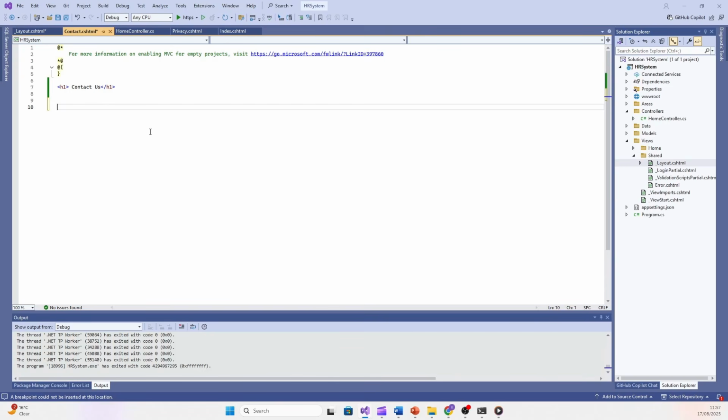So as you can see now, our view is created, contact.cshtml, here in our Home folder. Let's add some contents here now. Say p.